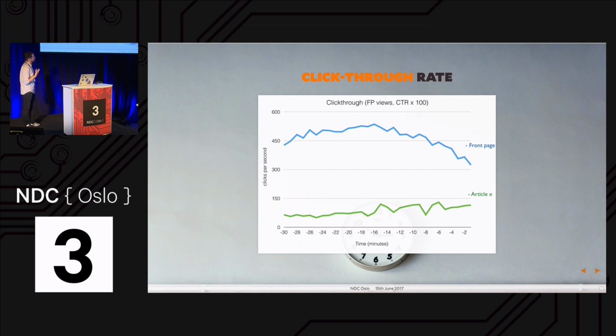Another example is something that online publications use. So this graph, on the bottom, the x-axis, the now moment is to the right. So imagine that this is like the last 30 minutes. In blue, there's the front page clicks per second. So how many clicks we're having in a front page of a publication.